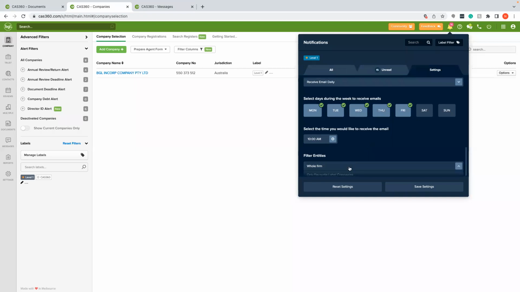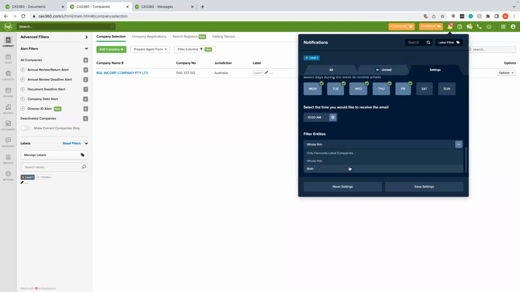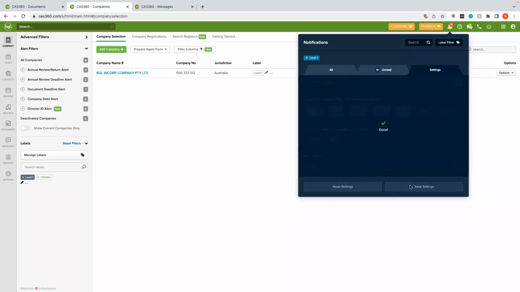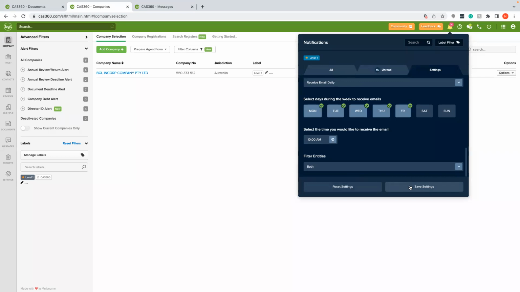Finally, you've got the option to filter entities. So you can choose whether you receive an email for all the companies in your CAS 360 program or only the companies for your favorited label. And again, that's where labels can come in, with a whole bunch of different features in CAS 360, email settings being one of them. Or you can do both, where you receive an email outlining the information for just your favorite companies, but also another outlining the details for all the companies in CAS 360. So you've got that option as well. When you're happy, click on Save Settings, and you've started this email being sent to you.